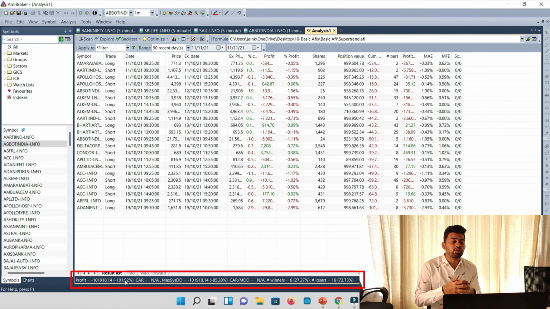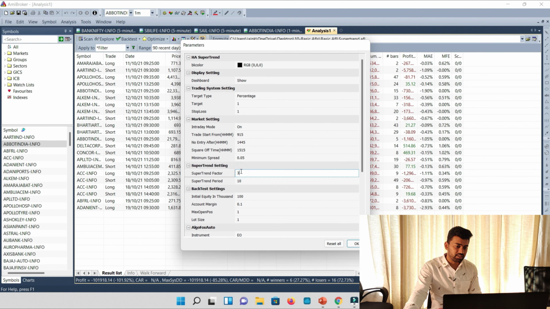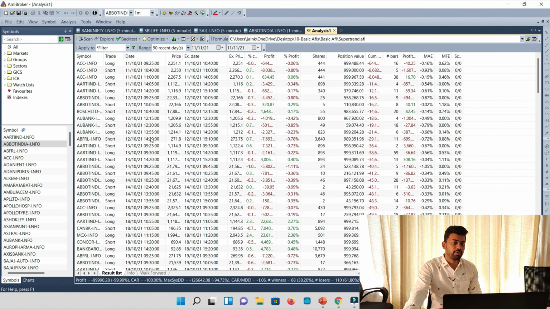Now you can play around with Supertrend parameters and risk reward ratio to come up with a profitable set. For example, 10 and 3 is not working, so I'll go to parameters and I'll change it to say maybe 10 and 2, and then again click on backtest.